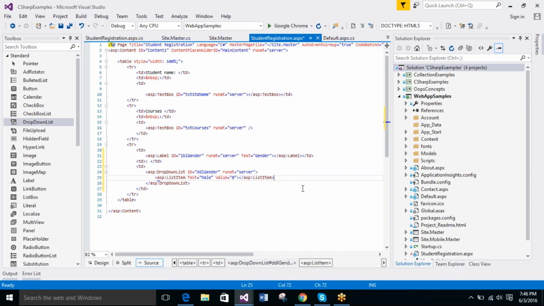Like the first field is male and the second field is female. But in the back end, we are able to store those values with the help of these values, that means 1 and 0. If you select male, you will store 1. If you select female, you will store 0. Like this, for every list item there will be a text property and a value property. So this is about the drop down list.